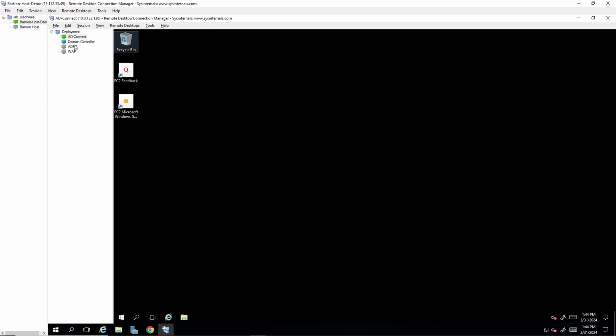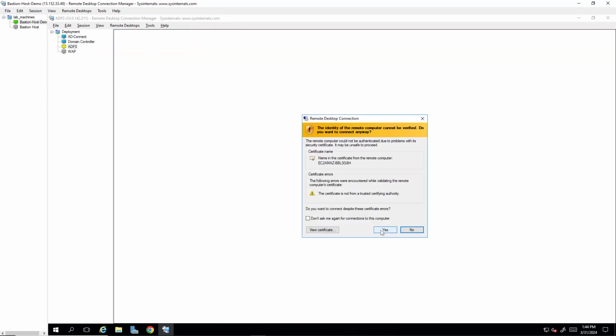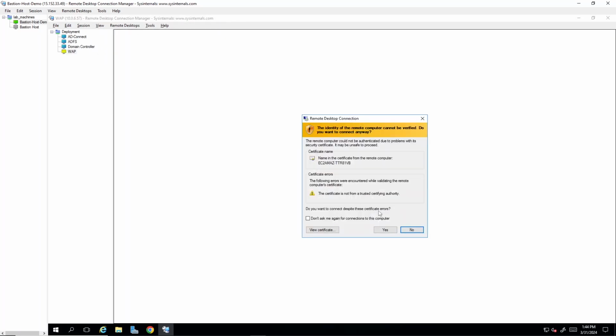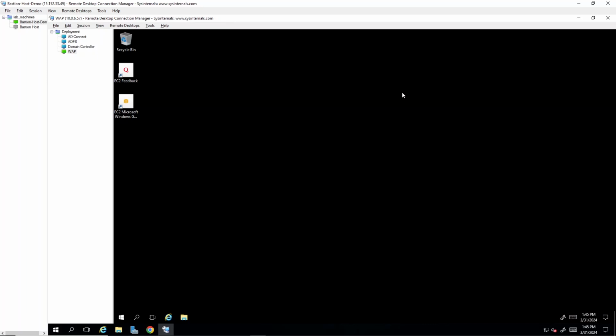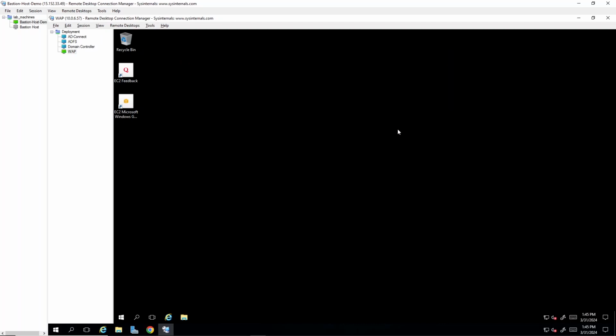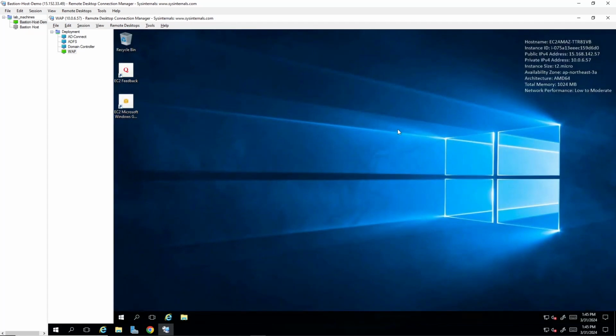Alright, so we are able to connect to the AD Connect server. So let's take a look at the ADFS server. So next, WAP. Alright, cool. So it seems like everything is set up correctly. We are able to access all of them. So in the next video, we'll be going through step by step how we actually configure each component and how it's connected with one another. So I will see you in the next video.